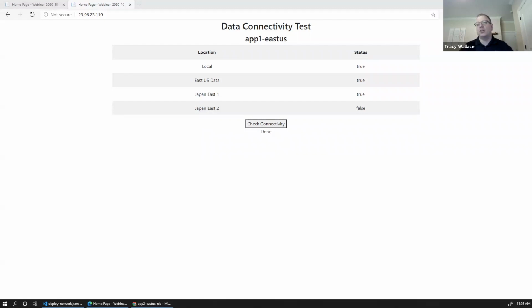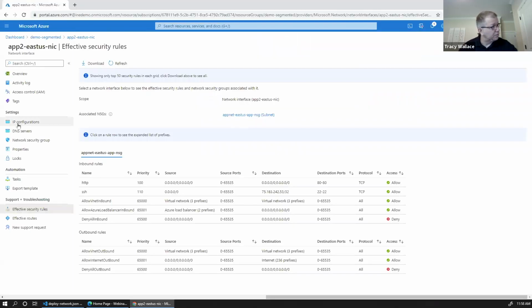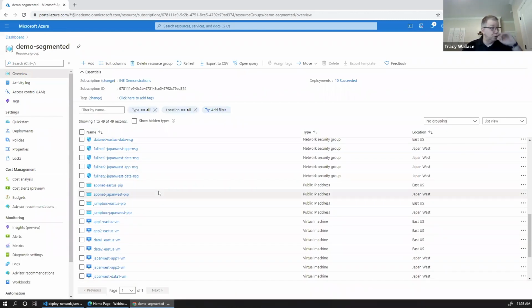All right, this one's pretty cool here from Paulo. On a virtual network, can you block the same subnets from communicating with each other? Sure. I can set up NSG rules, and you can take a quick look at that. So if I really wanted to break something here, let's go to, I'm going to find my fullnet Japan West data.